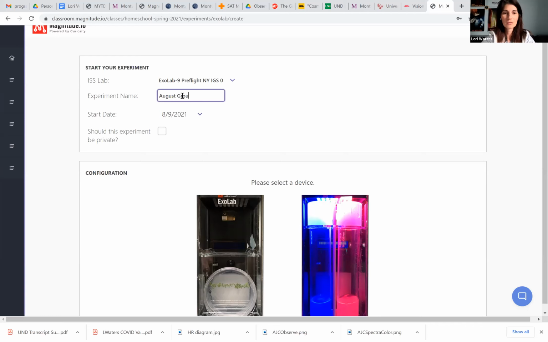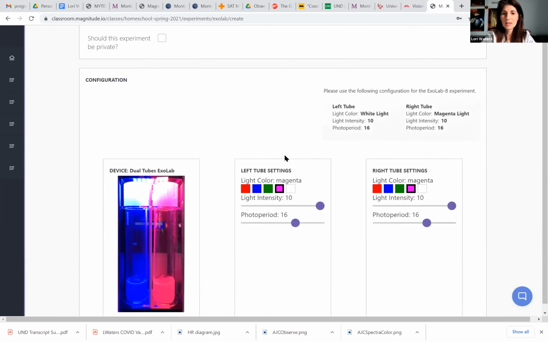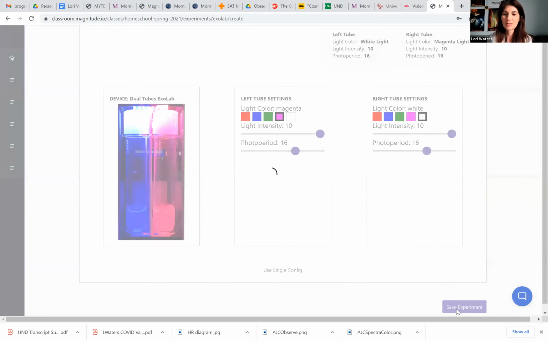So this is my August ground trial for PD. I'm going to have today as the start date. I want to keep the experiment public. I'm going to choose my device. This will be using the dual tubes, test tubes. And then I'm going to select my colors. So in this one, I'm going to run magenta in the left and white light in the right. So you can choose from red, blue, green, magenta, and white. I'm going to keep my photo intensity at 10, and I'm going to keep my photo period at 16. So that'll mean that the lights will be on for 16 hours and then they'll be off for 8 hours. When the ExoLab takes an image, it'll flash white light while it's taking the image. But after that process is done, it will revert back to the color that you assigned to it. And then very simply you hit save experiment.